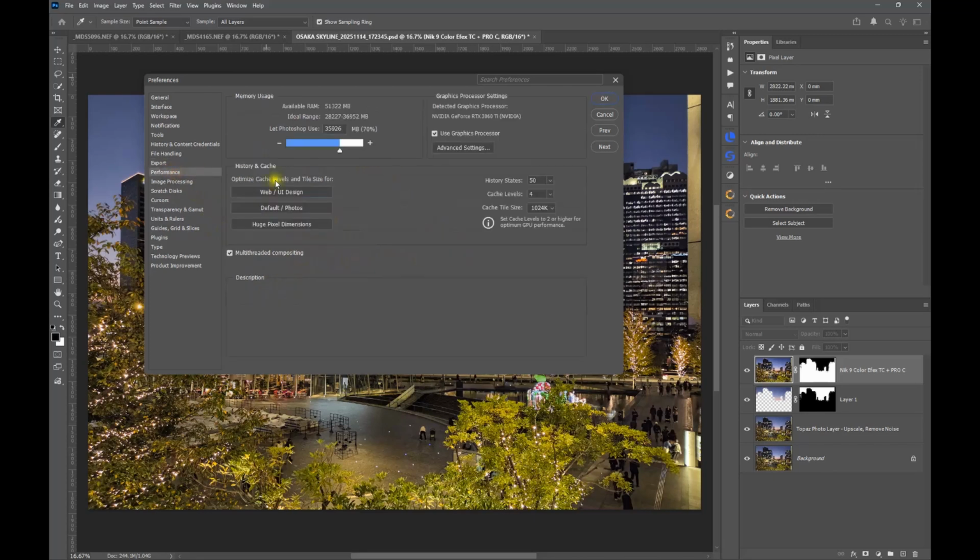Let's jump now down to performance, because this can have an effect on how quickly your computer responds to handling some of the big files in Photoshop.